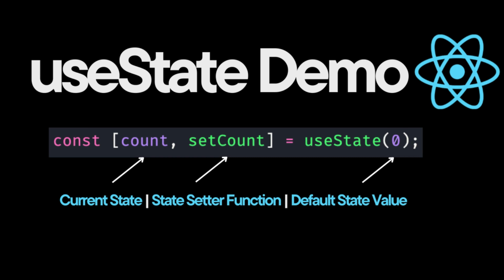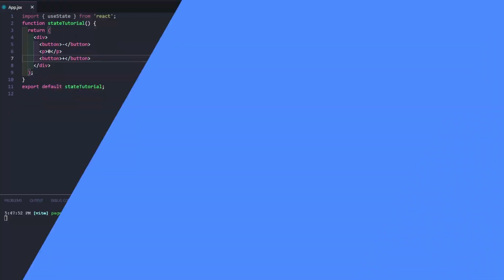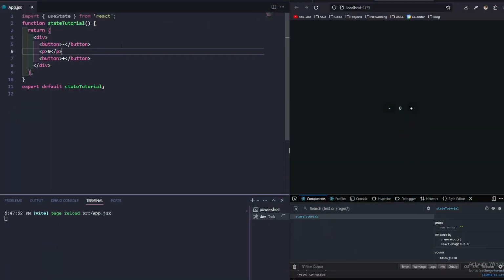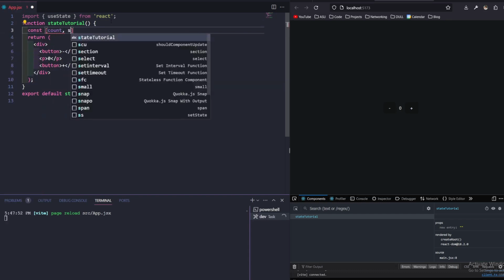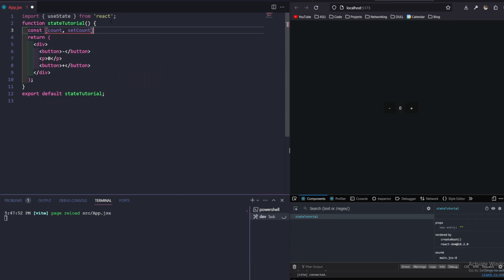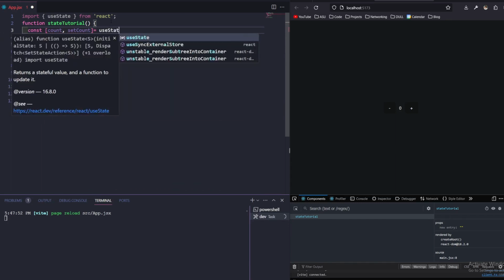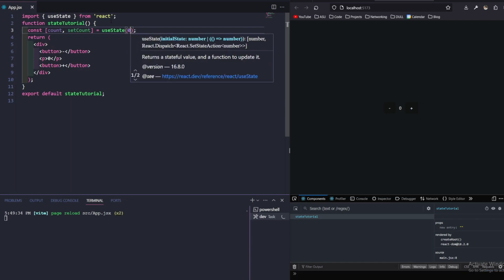So let's go back to our app here. And instead of having this hard-coded value of 0, we want to read from state. So exactly how I just showed you in that example, we have count and we have setCount. And that's going to be equal to useState, which is already imported, and 0.